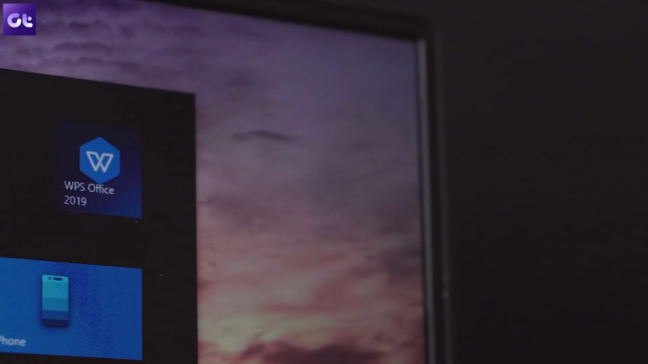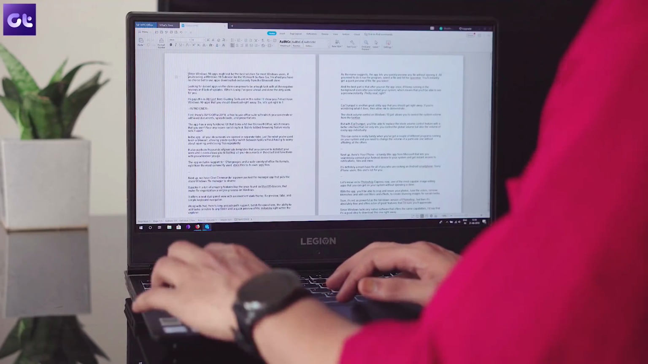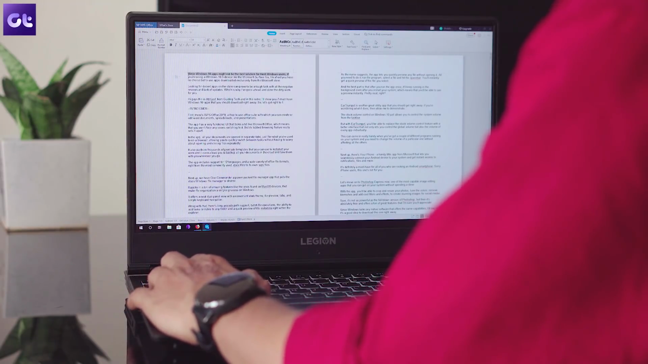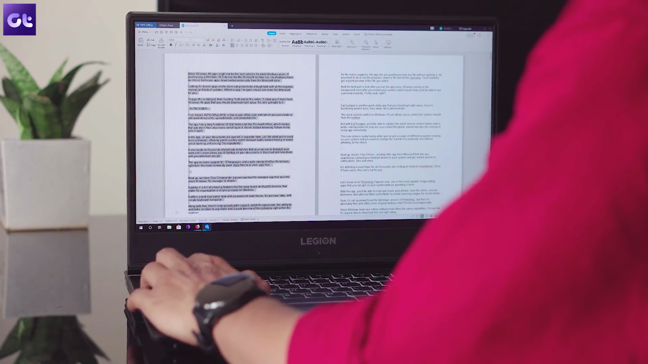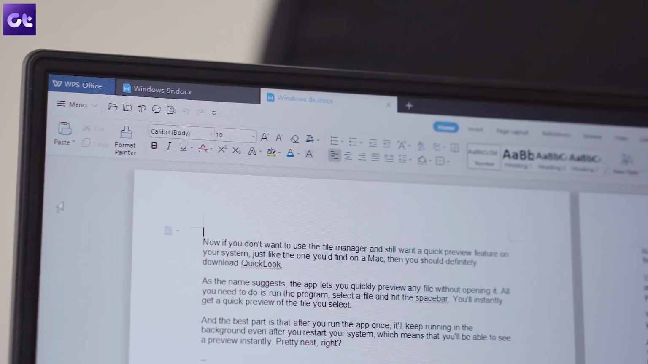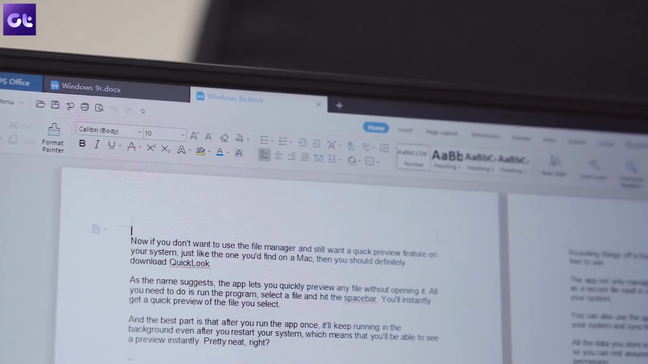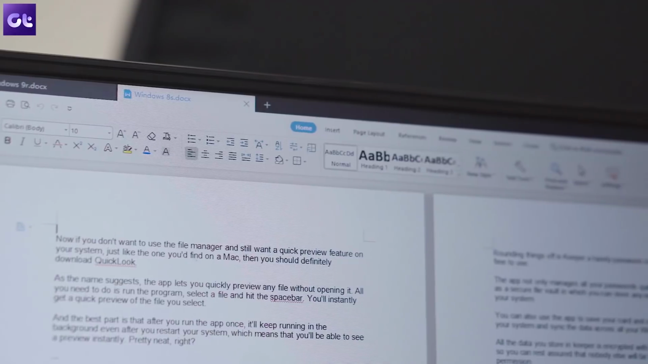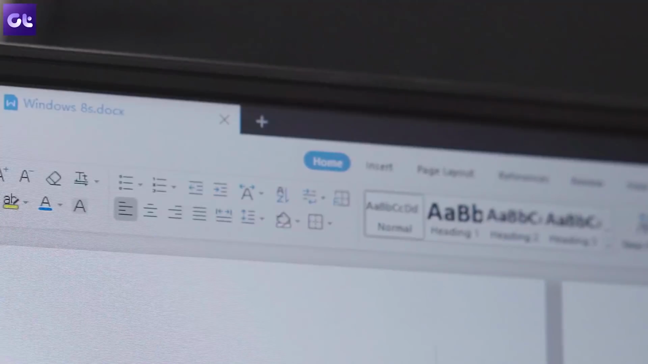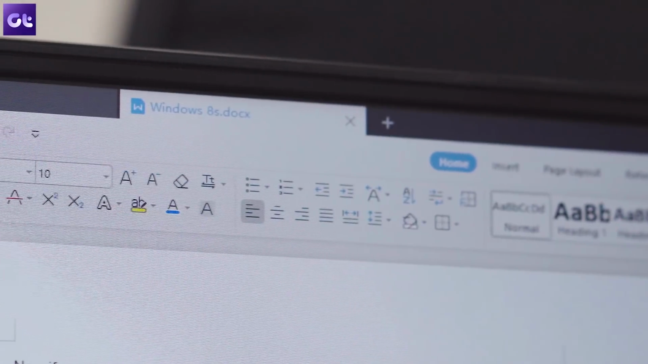First, there is WPS Office 2019, a free-to-use office suite with which you can create or edit Word documents, spreadsheets, and presentations. The app has a very functional UI that looks a lot like Microsoft Office, which means that you won't face any issues switching to it. But its tabbed browsing feature is what really sets it apart.